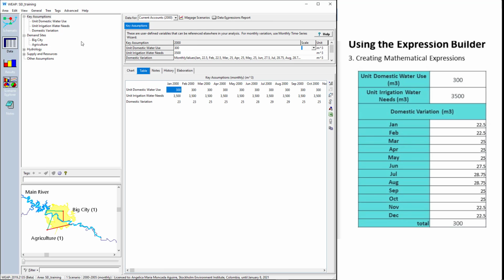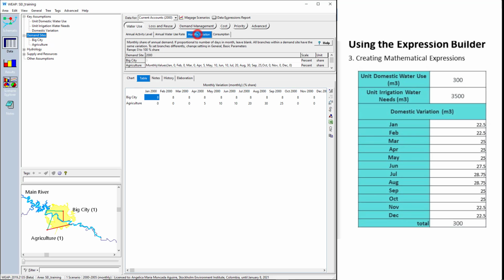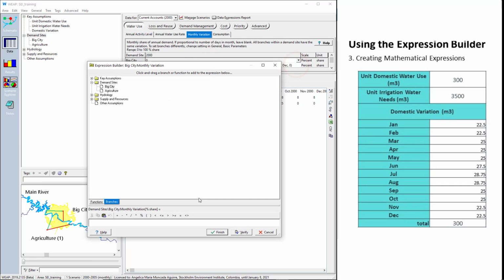We will link the domestic variation key assumption to the monthly variation variable for the Big City demand. Select the Expression Builder option. In WEAP, the monthly variation variable must be entered in percentage, and we have the key assumption in cubic meters. We can convert these values here. The sum of this data is 300 cubic meters, which is equivalent to the annual water use rate. We can divide the domestic variation values by the unit domestic water use and multiply that value by 100 to convert the data from cubic meters to percentages.